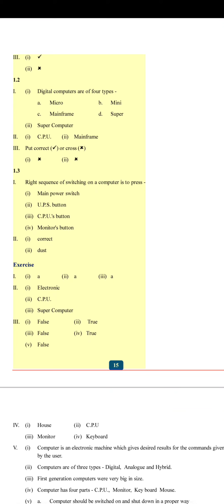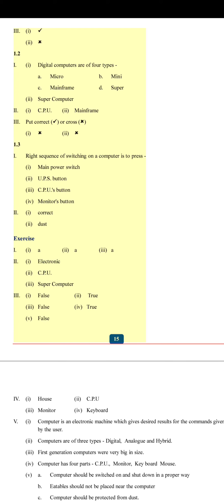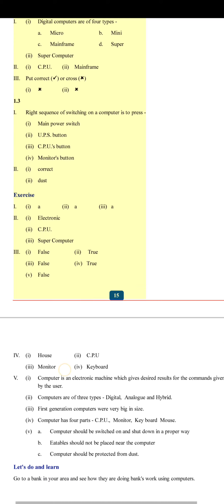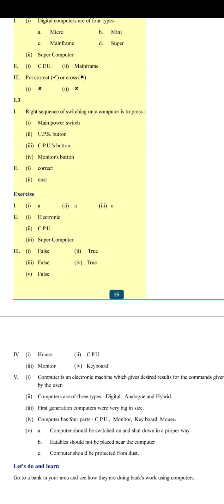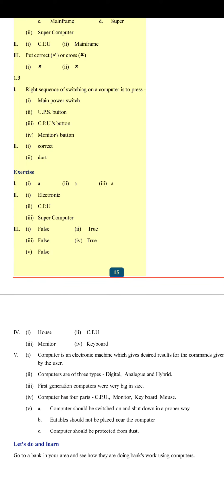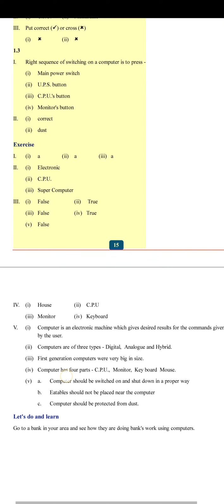Digital computers are of four types: Microcomputer, Mini-computer, Mainframe, Supercomputer. CPU, Mainframe. Put correct or cross. Right sequence of switching on a computer is to press main power switch, UPS button, CPU's button, monitor's button. Correct.